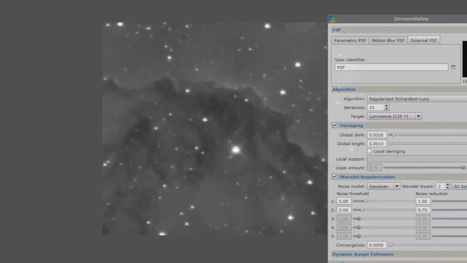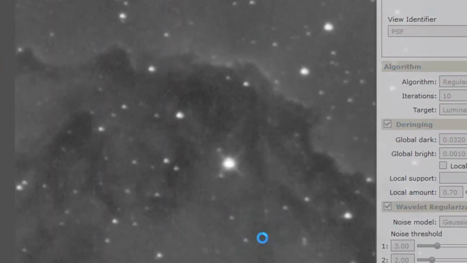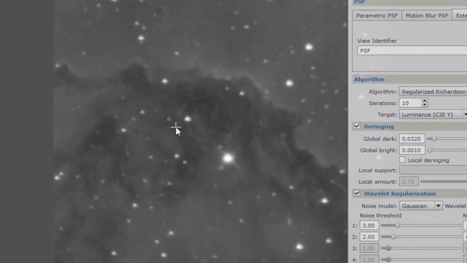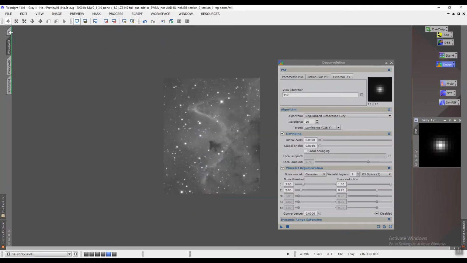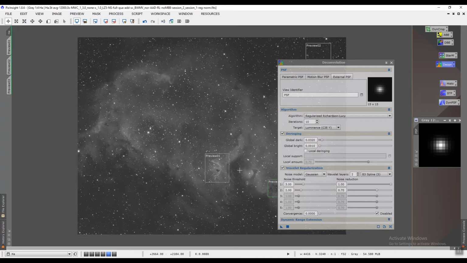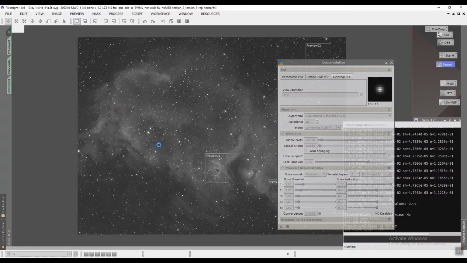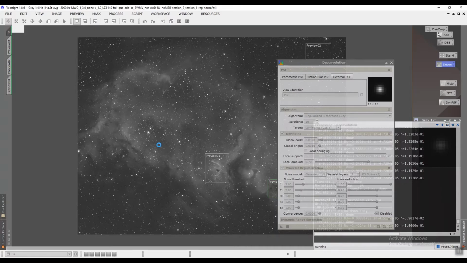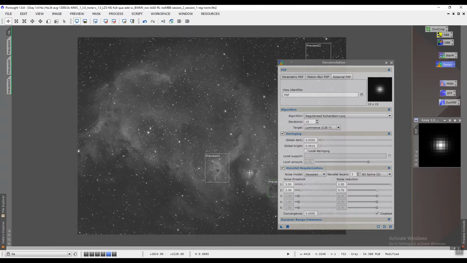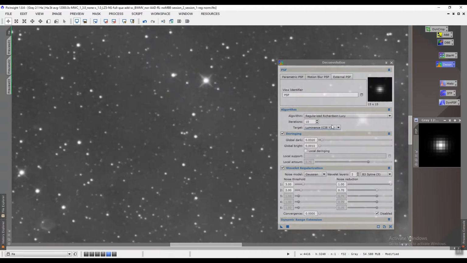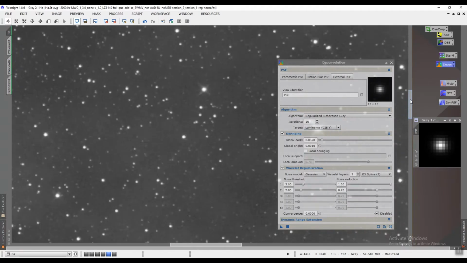Okay, let's go to preview number 3 and toggle back and forth, back and forth. You see this nebulosity gets sharpened a little bit. So I will apply this deconvolution to the whole image, like this. It will take a little bit of time. Let me fast forward for you. Let's enlarge a little bit and see how it works, just to confirm.